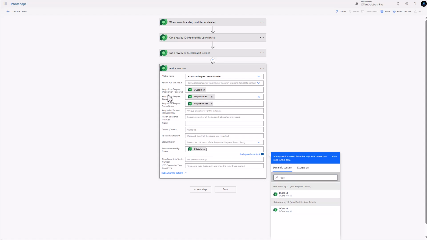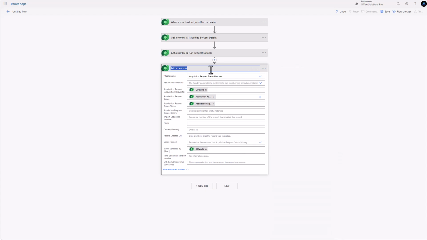So now we've got our request lookup, and we've got our status. We've got the notes. Name was an auto ID, so we don't have to worry about that one here. And we do need to update we made the change. So I think we've got everything that we need. Let's go ahead and rename this. And we'll go ahead and call this update status history table. And then we'll do the same up here.